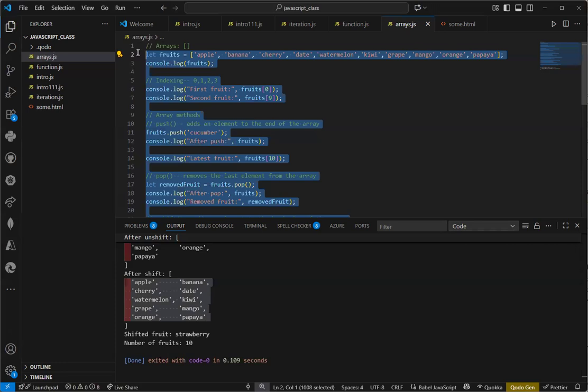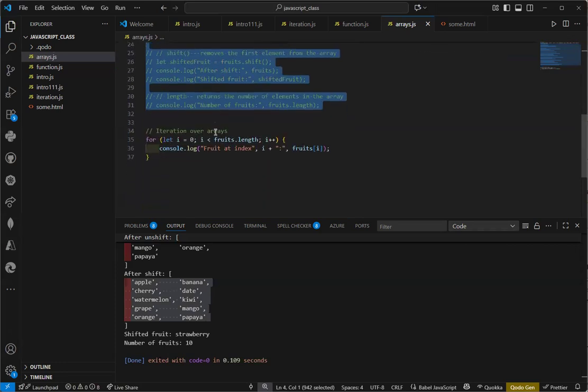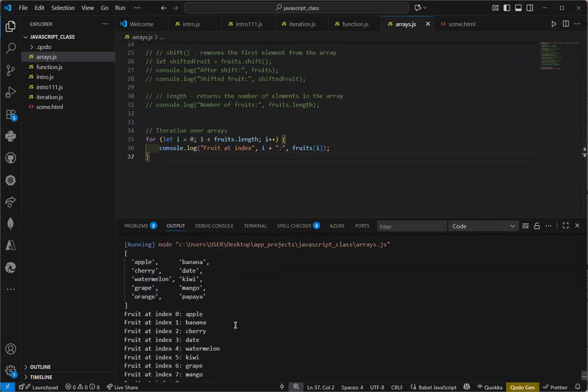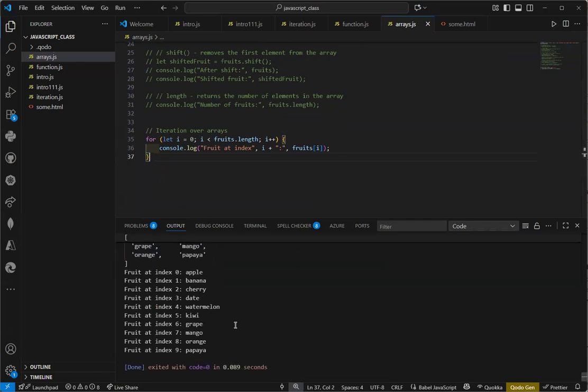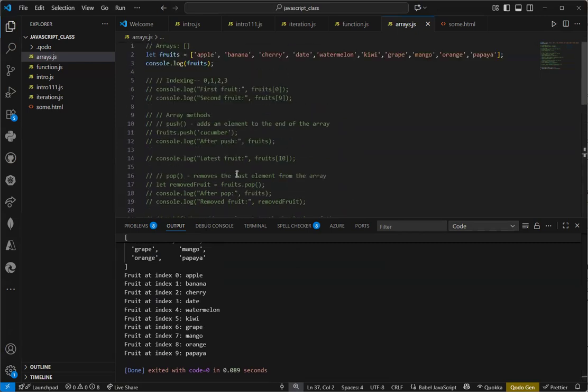Let me try and comment all this out, and let's see how this works. Can we see this? Fruit at index 0 is apple. At index 1, you can see I don't even have the square bracket again, except for this that is showing. If I remove this and I run this code again, this will never show again.